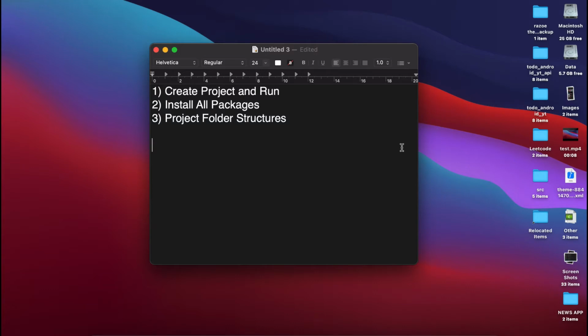So in the previous video we saw how to configure our backend, for those who don't want to build the backend. Okay. So in this video we will create the project, install all the packages that our project needs, and we will create the project folder structures.